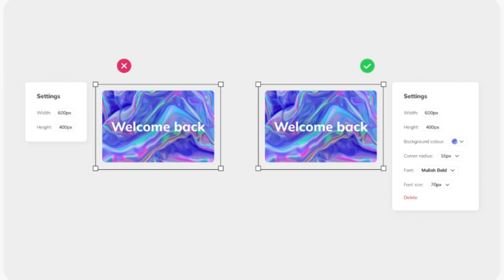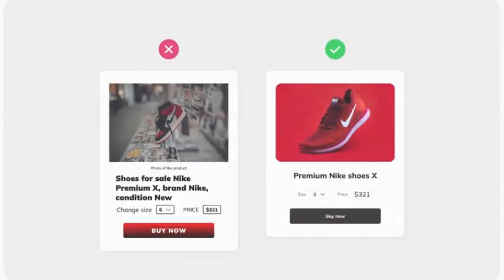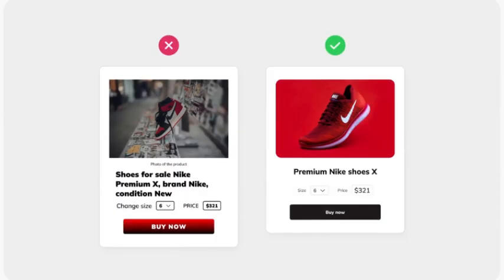The eighth usability heuristic is aesthetic and minimalistic design. The product should be aesthetically pleasing and have a clean and uncluttered design, making it easy to use and understand. For example, the product should use a minimalistic color palette, clear and concise language, and simple layouts, making it easy to focus on the content.